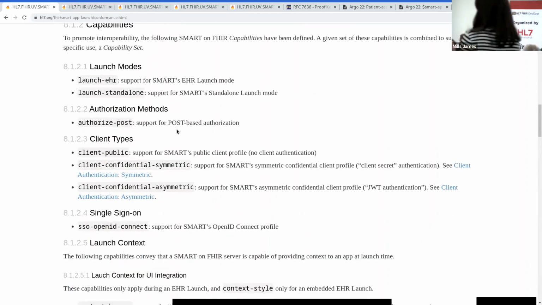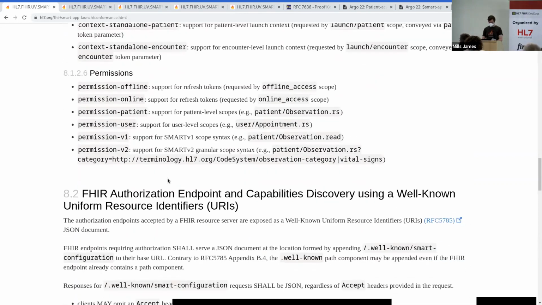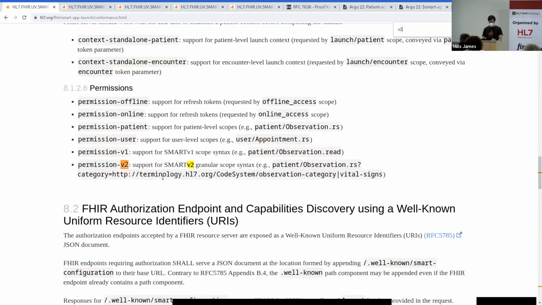I want to highlight in the conformance page, if you're building a server that supports Smart V2 scopes, you advertise that explicitly. So you could say, I support the permissions V1 scope syntax, and you can say, I support the permissions V2 scope syntax. And you can support them both side by side if you want to be able to support applications that use one or the other. And we define a mapping between them. So that's a very brief introduction to scopes.